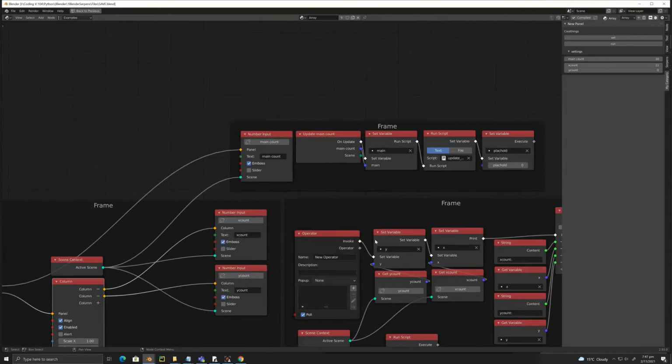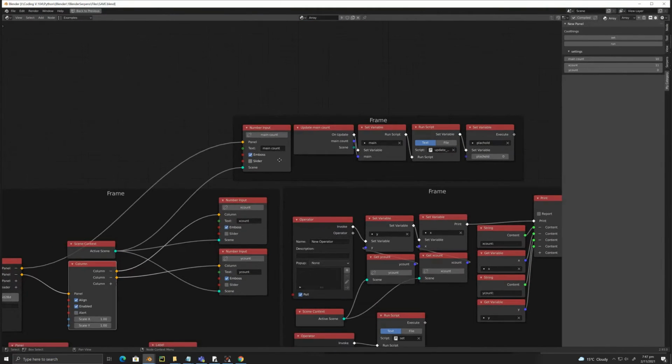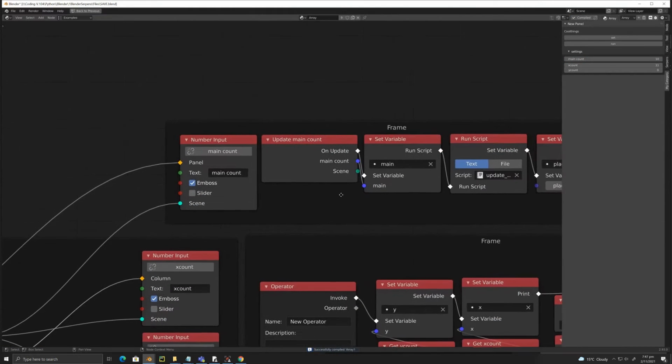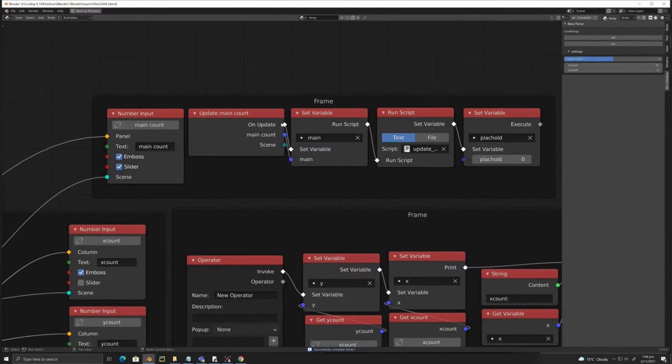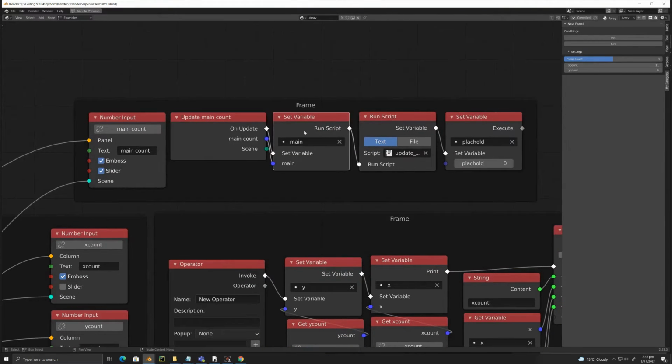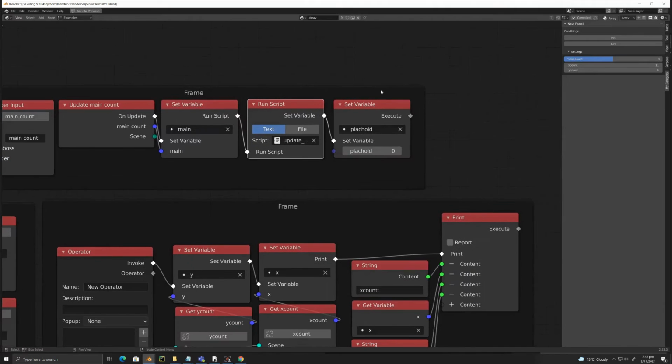This up here, this is the update. So as you can see, main count, this is this thing. Slide it. Whoa, what does that do? I don't know. I think it's meant to say depress, if I'm being honest. Actually, no. It is a slider. Look at that. That is beautiful. I never knew that could happen. TBH, to be honest. So here we have main count is getting updated. It's setting this variable. It's running the script, and then it's setting this variable.